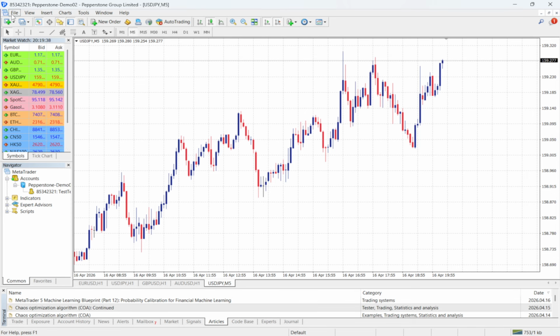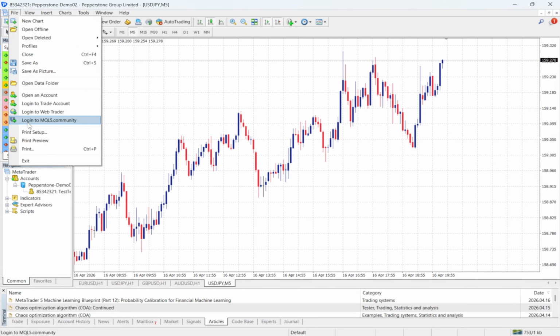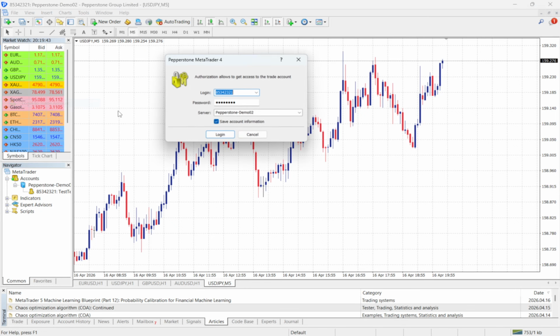Now let's log in. On the desktop platform, click File, then Log in to Trade Account. Enter your Pepperstone login ID, paste in your password to avoid typos, and select the correct server from the list. The server must match the one in your email exactly. Typical server names may look like Pepperstone Edge 01 or a similar format.